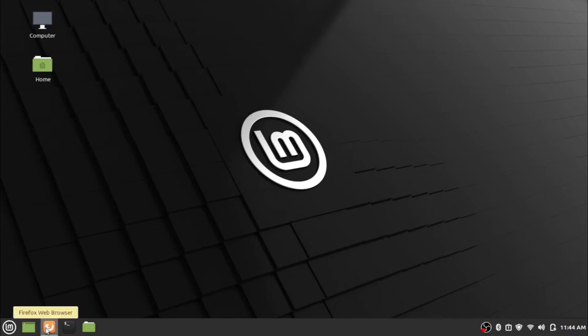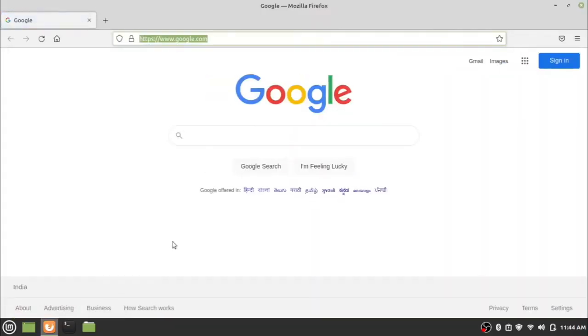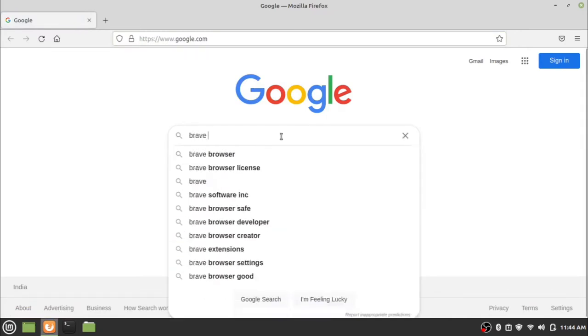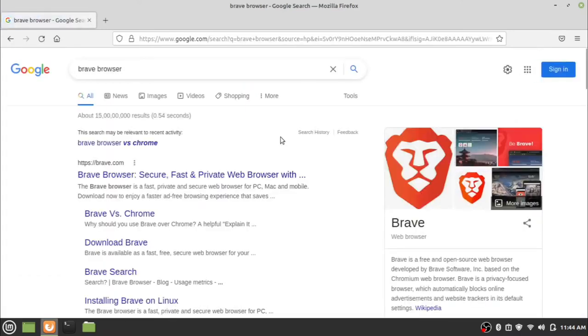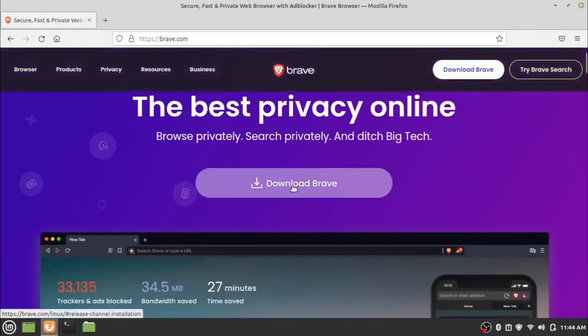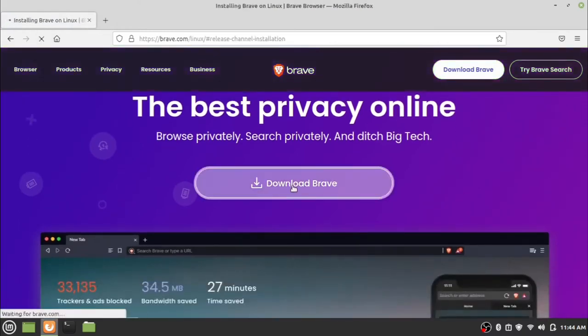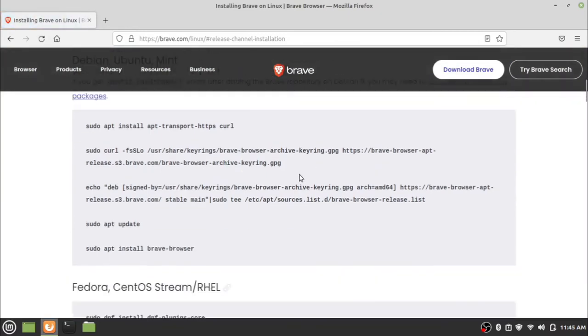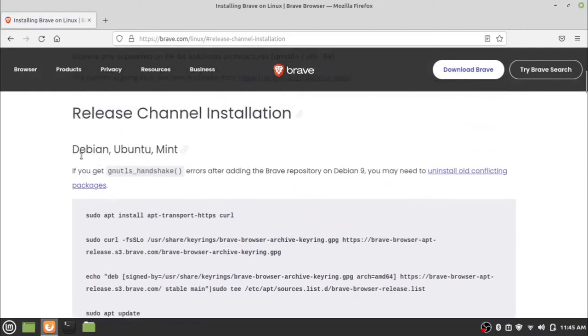First of all, open the web browser and search for Brave browser in your preferred search engine. Now go to the download link of Brave browser and click on Download Brave button. As you are in Linux system, next page will provide you the instructions to install Brave browser in Linux. Choose your distribution and follow the steps.